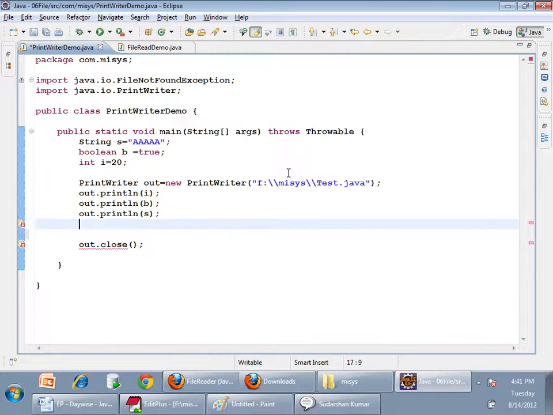So always we use PrintWriter instead of BufferedWriter. There is no point using BufferedWriter. We always use PrintWriter, the best.